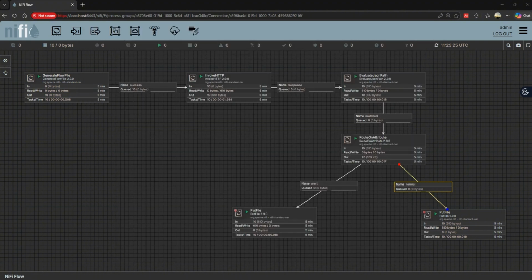To summarize, this Apache NiFi data flow solution successfully addresses the problem of real-time cryptocurrency price monitoring. It demonstrates four core data flow architecture principles. First, scheduled data ingestion using GenerateFlowFile and InvokeHTTP. Second, data transformation using EvaluateJsonPath to extract meaningful attributes from raw JSON. Third, intelligent conditional routing using RouteOnAttribute to separate alerts from normal readings.